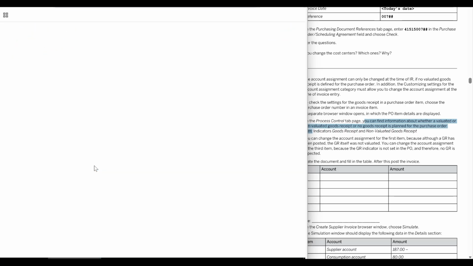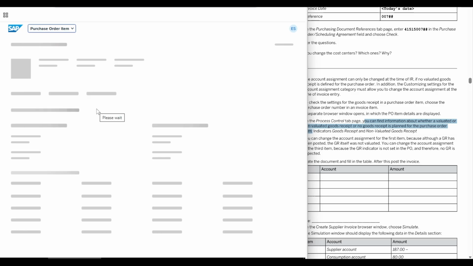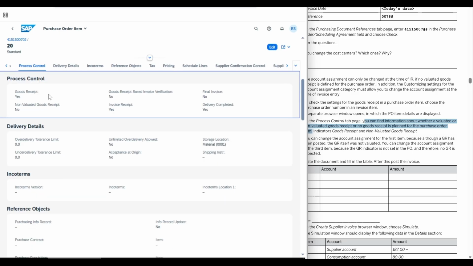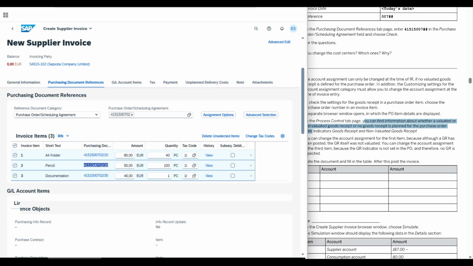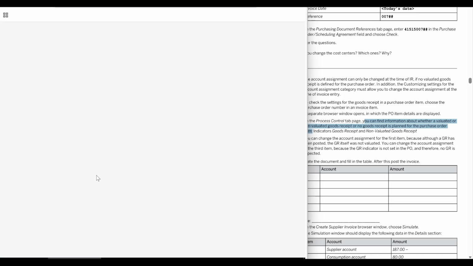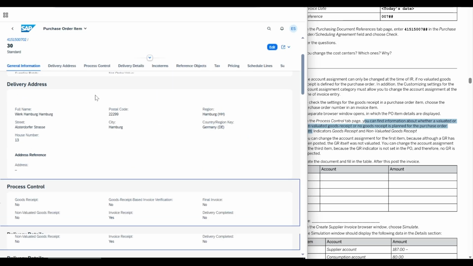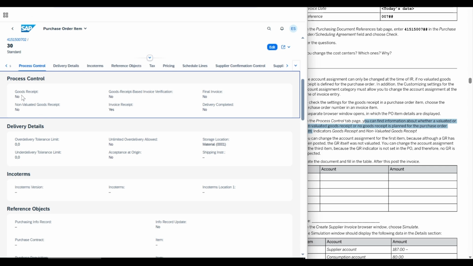Back here, we are going to check the second item. In the process control, goods receipt yes, non-valuated goods receipt is no. Okay, that's why we cannot change it. And for the third item, in the process control, goods receipt no and non-valuated goods receipt no.